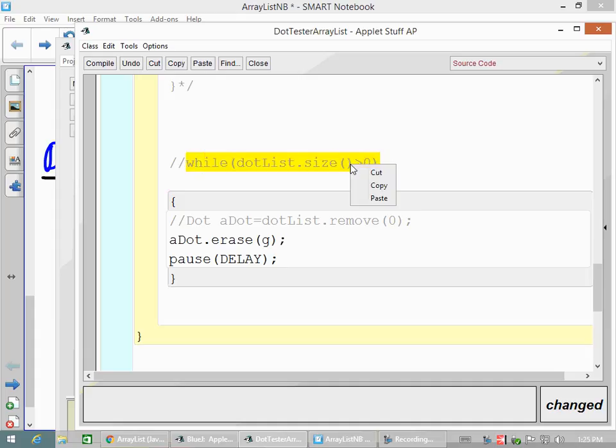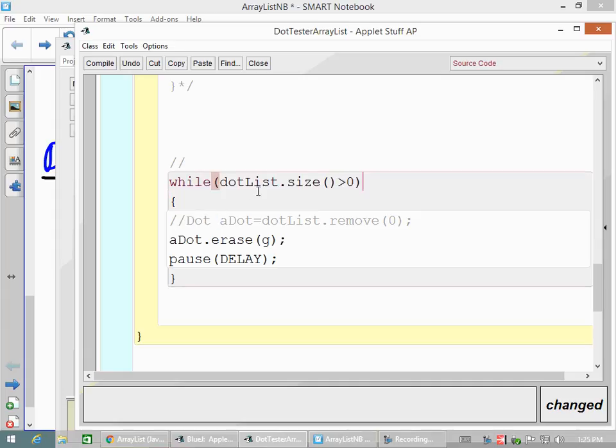So I'm going to go through the while loop while the list size is greater than 0. If the list size is greater than 0, that means there's at least one dot still in the list. And what I'm going to do then is remove that dot. After I remove it, I'll erase the dot so we no longer see it. So this will remove the dot from the array list. When you call remove, I'm going to be removing the first dot in the list. That's the dot at position 0. Now remove the first dot in the list, everybody moves up.